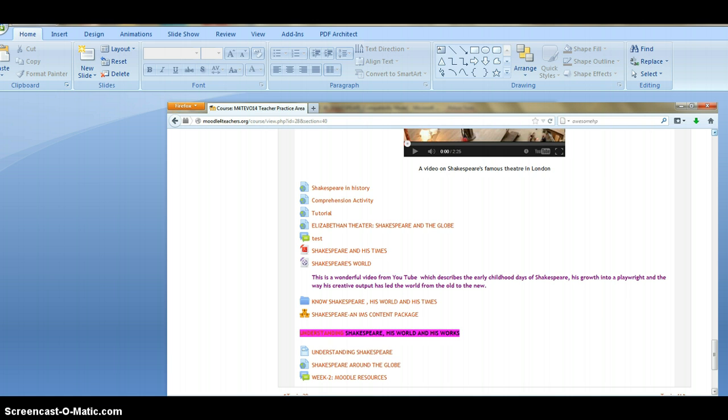And finally, I have also created a support forum for my friends, for my mentor, for my facilitator to comment on my work and my experiments with the Moodle resources.